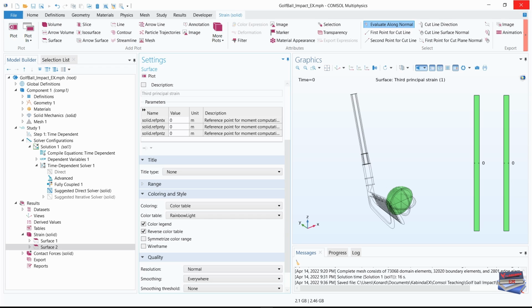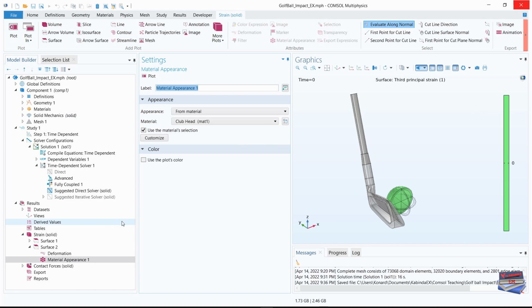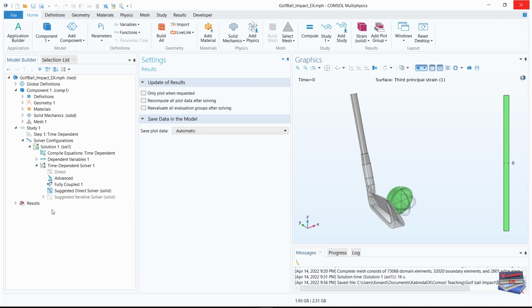And let's right click on surface. So the same surface here, surface 2. Let's right click on that, and let's choose material appearance. Okay. And we'll accept these and we'll return to our study. So let's minimize these for now. Okay, even the results, let's minimize that for now.